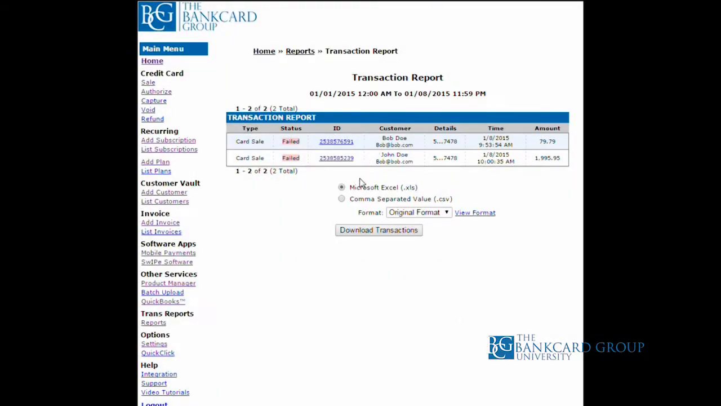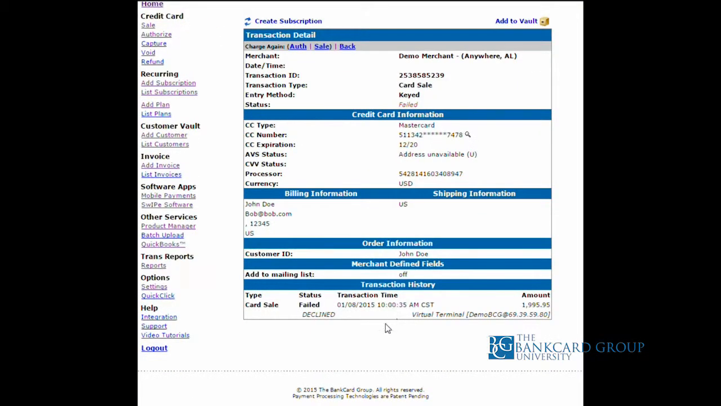And here's the transactions I've tried to run today. I can also get the details on those transactions. See who ran it, where did they run it. If you can gray out that IP address, it's probably a good idea. I could also come back up here and rerun the sale. If it was a settled transaction, I could refund or void it. Quick click, and we don't want to mess with that. And once I'm done, I can just log out, and I'm done for the day.